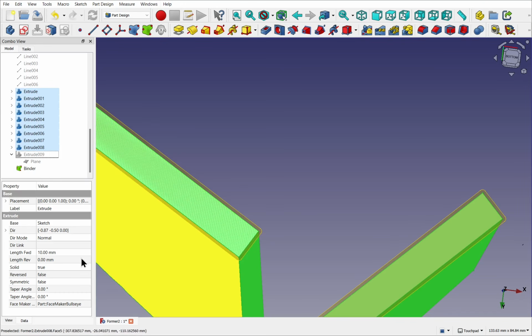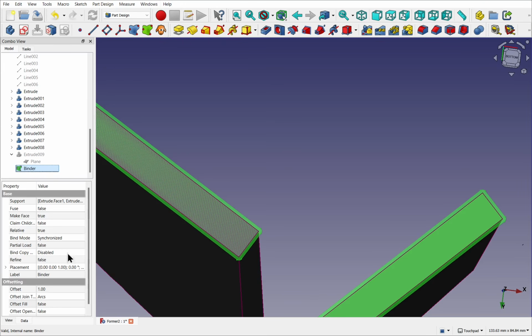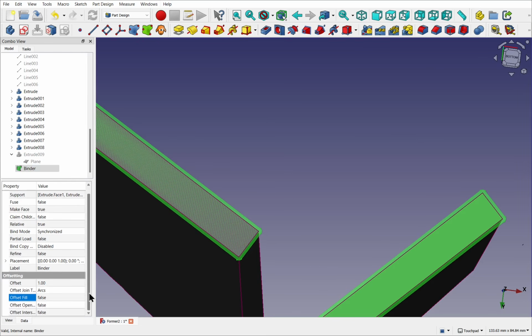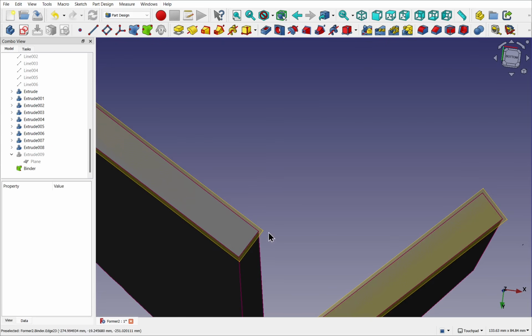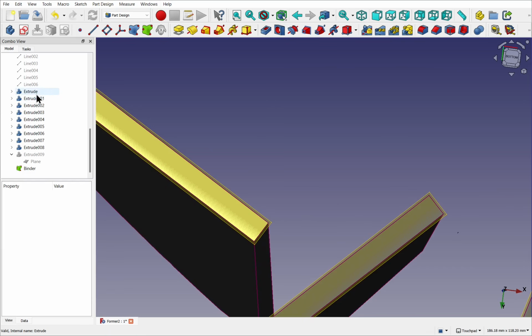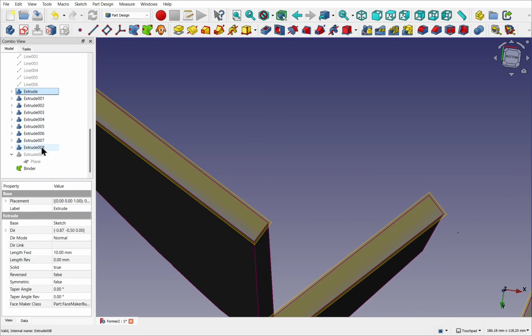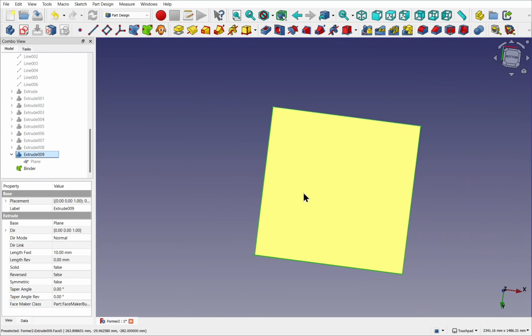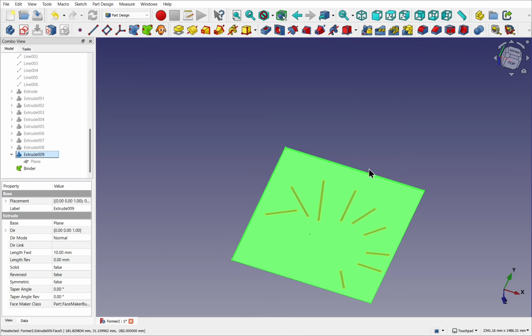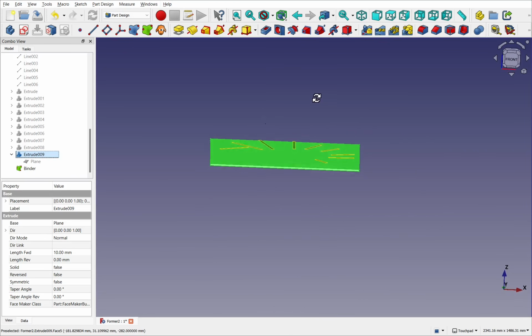We've got a curve on the ends, and we can sort that out by coming into the binder and looking at the offset join type. Let's bring this out a bit. So we've got the offset join type here. I'm going to set this to tangent. These curves we straightened off, so we get an offset going around here. So now we've got the offset. Let's hide these extrudes and bring back the plane extrude. We have a base and we have these offsets.